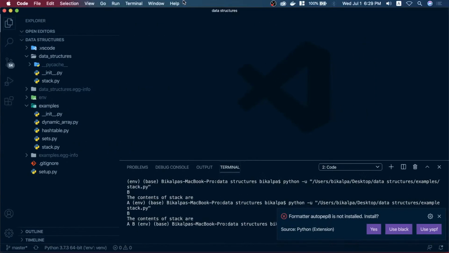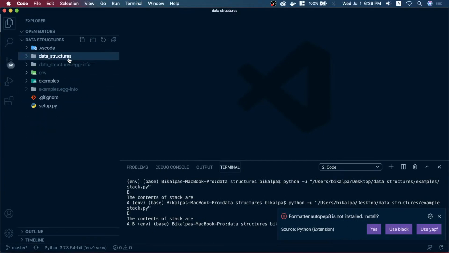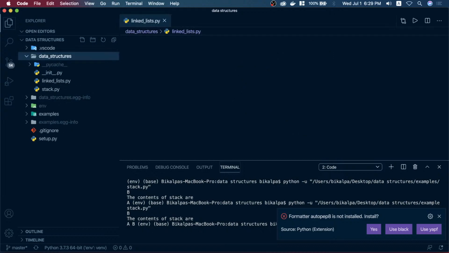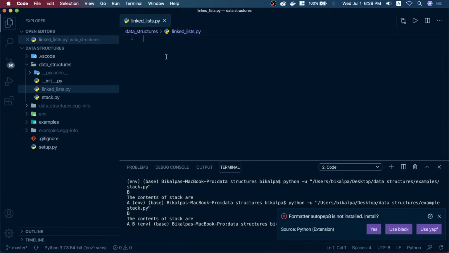So let us try to implement the linked list. Actually, this will be quite fun, I think. Let us create a new file, linked_list.py. So inside here, first of all, I will create the node, right? For the node, I will say class Node, and inside it I will define a constructor.